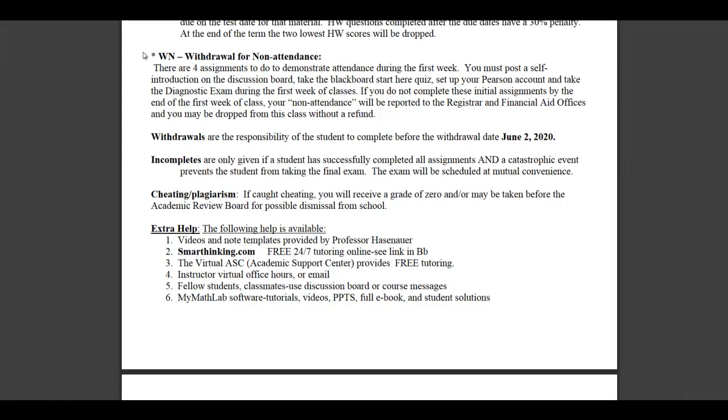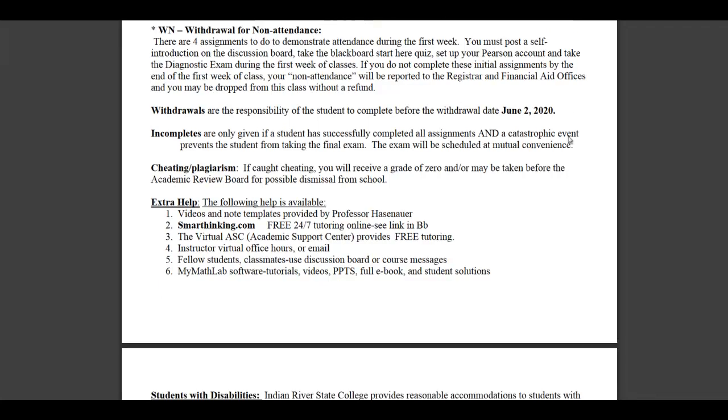You do have to complete certain items within the first week so that you're not dropped from the course. Of course, you have to log in. It's not a lot of things. Do your post, your Blackboard quiz, set up your Pearson account, take the diagnostic. Not a big deal. So get those things done right away. If you're going to withdraw, you withdraw by that date.